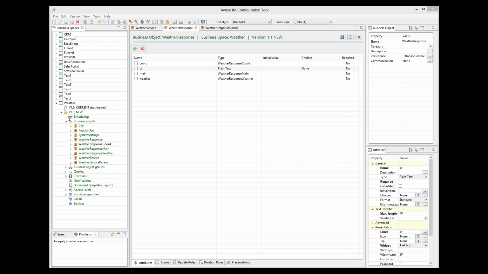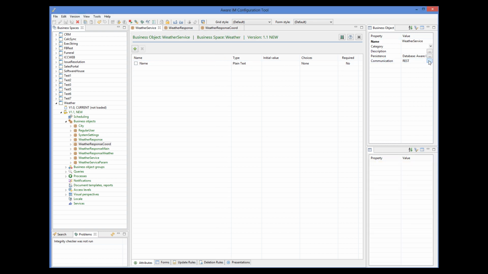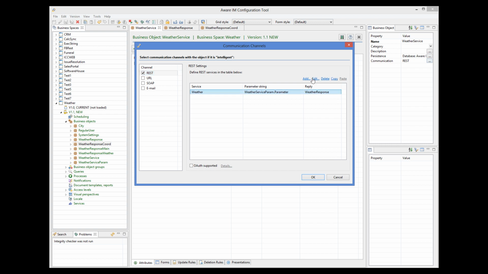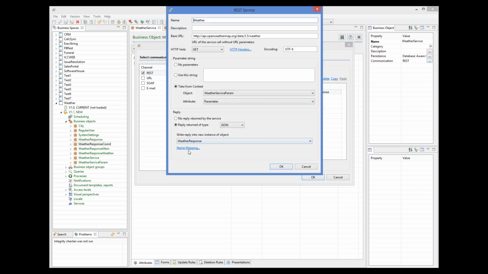Also, if you cannot specify the name of the attribute exactly as in JSON, for example, the name of the attribute is reserved, you can specify any allowed name in the platform, and then you need to specify a name mapping between JSON attribute names and the corresponding attribute names. This is done in this table here.